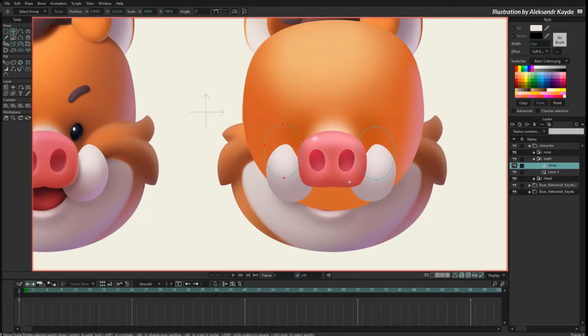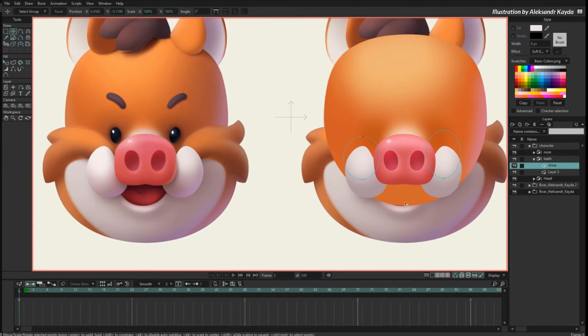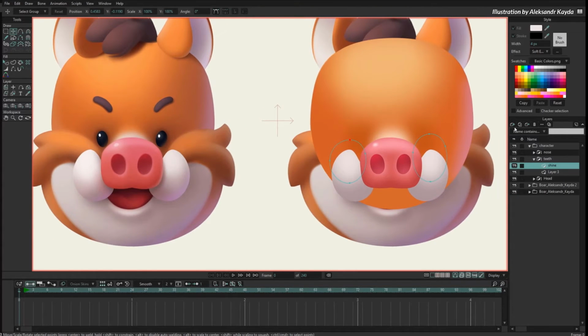So I will copy and paste it and put it here, trying to follow whatever this other part is doing. Alright, and now I'm going to create a new vector layer, and I will call this shading.